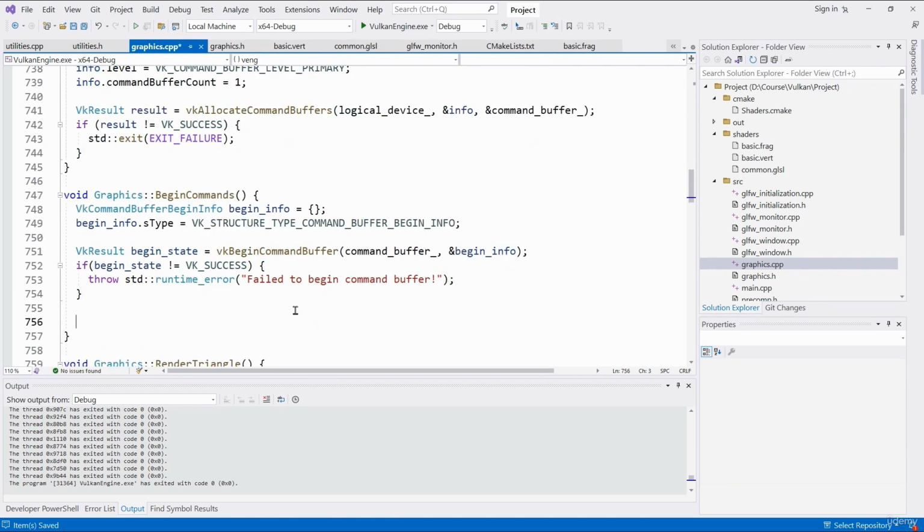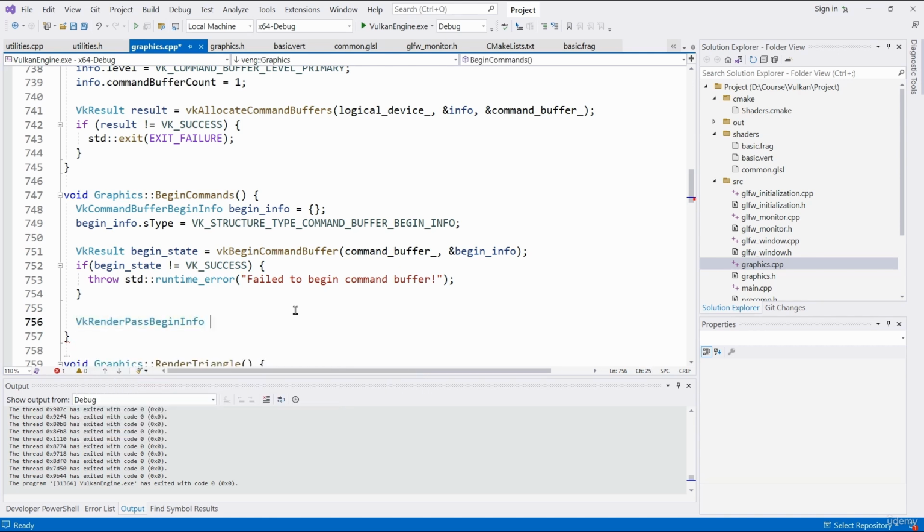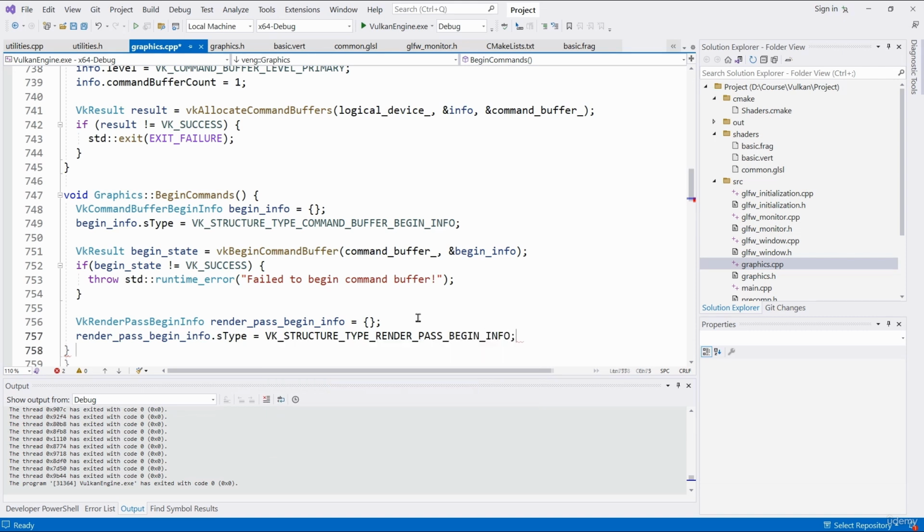We will now write up our first command. We want to issue a command to begin a render pass. This means that we want to make a certain frame pass through the graphics pipeline. Remember, we bound the graphics pipeline to a subpass, which was part of the main render pass. To achieve this, we make a new struct called VkRenderPassBeginInfo. We set the S-type to its appropriate value. Then we pass the render pass handle to the render pass field.